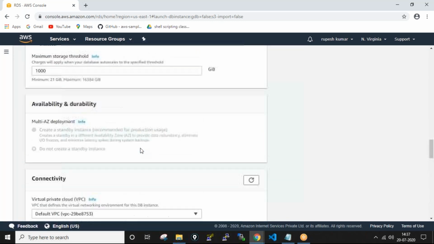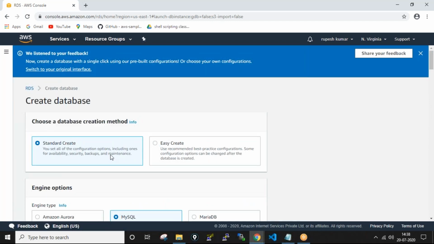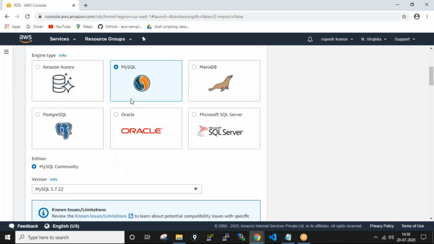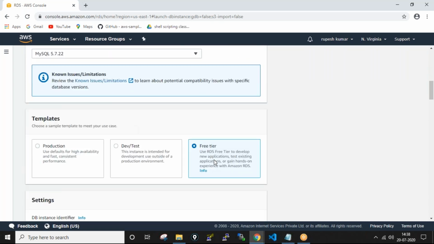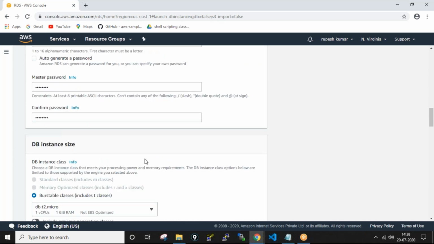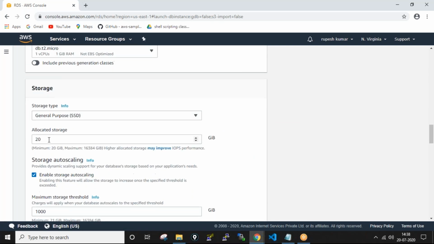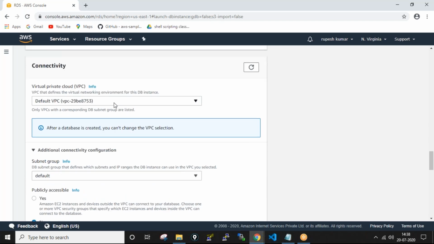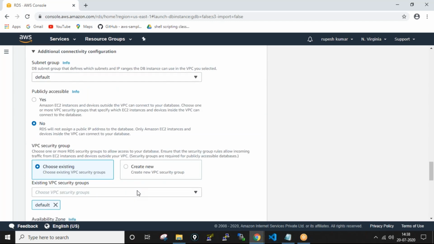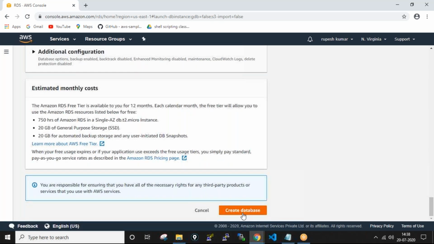So these are the things we need to change. We need to give the permission. We need to give the details. So create the database as a standard create, and the MySQL database we have created, and the version and free tier we have selected. Username we have given, and the password we also have given, and the size is taken as 1 CPU with 1 GB of RAM, with database storage of 20 GB, and for connectivity I'm going to connect the default VPC, and the existing security group is also taken with the port number 3306, right? So I'm just clicking on create database here.